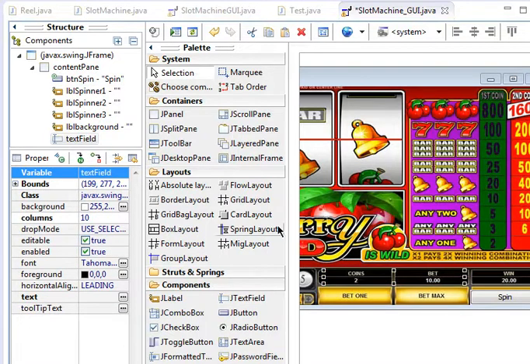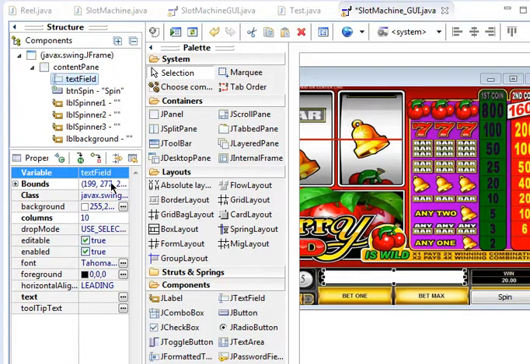Notice that it put it behind the background, so I'll go ahead and drag it to the top here, and I can name it something other than text field. I'll name it output.